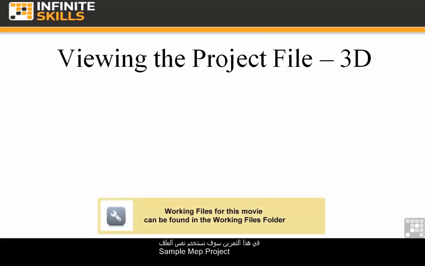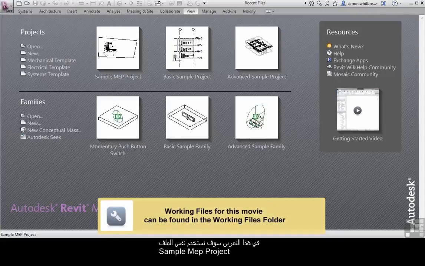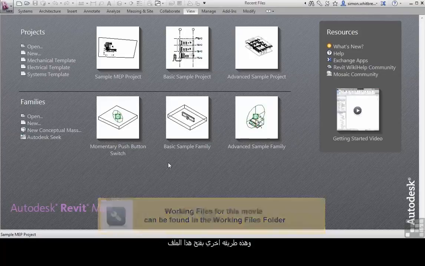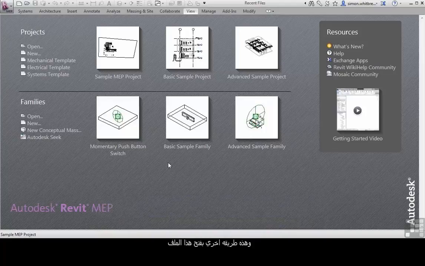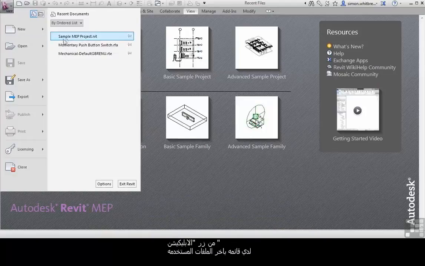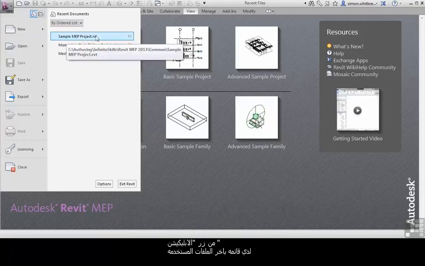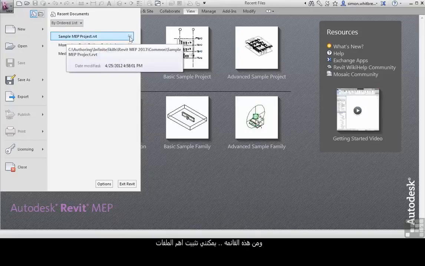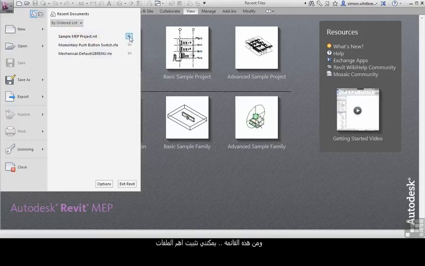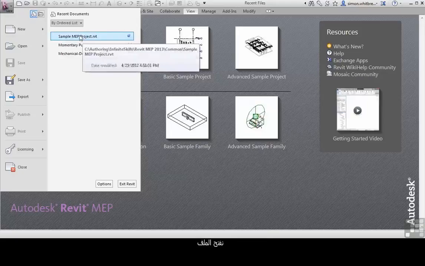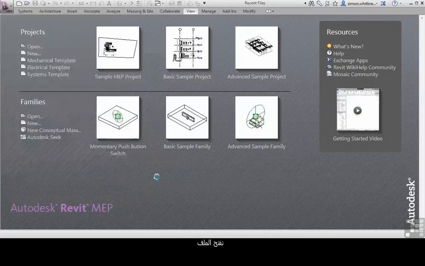In this exercise, we're going to use that same sample MEP project from the common folder. There's yet another way to open that file. From the application button, here I've got a list of my recent documents. And from that list, I can pin the most important ones, so I can come back and they will stay in this list. So let's open the sample MEP project.